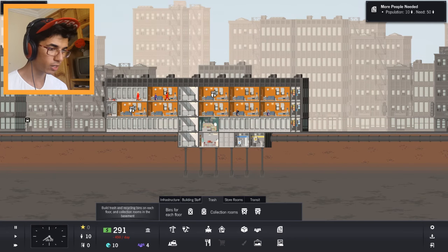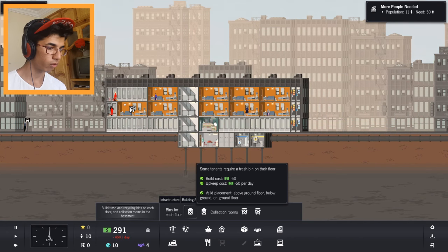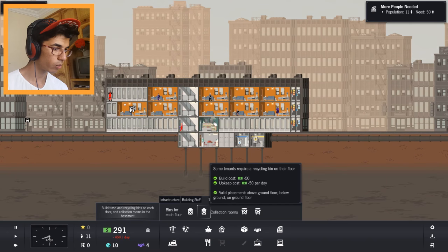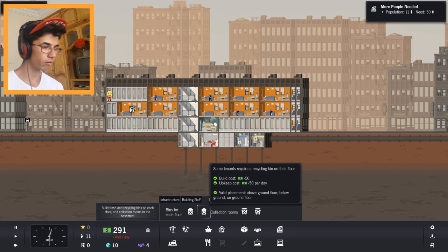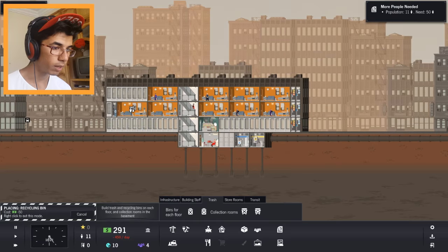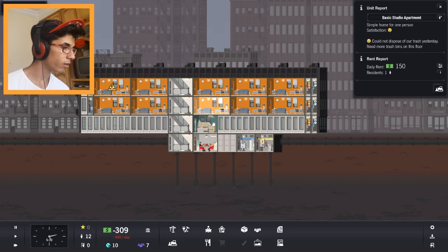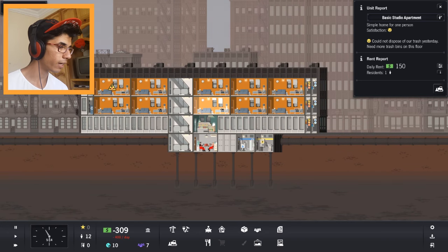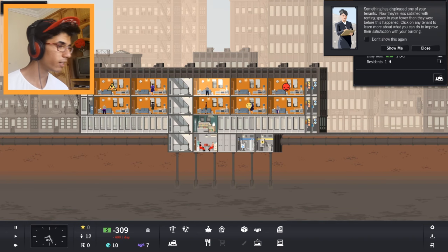Oh, trash. Here you go. Bins for each floor. Okay, which one? Some tenants require a recycling bin on their floor. Okay, let's do a recycling bin. Is anybody happy? Do not dispose of trash. Okay, I build a trash can. They say here he is happy.